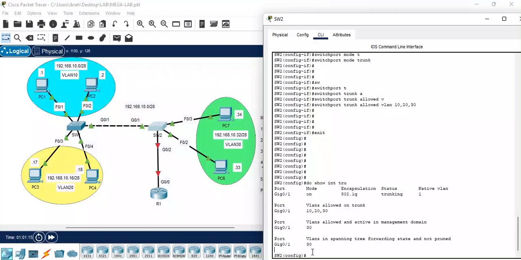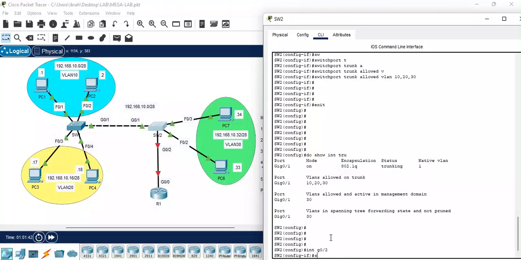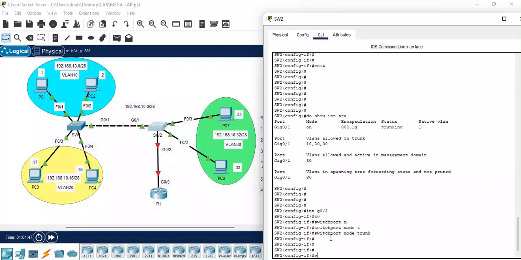Beautiful. So now we need to make interface G0/2 a trunk, so that all the VLANs will be able to route through G0/2 to reach R1, the router interface. Say interface G0/2, switchport mode trunk. We exit from that interface.